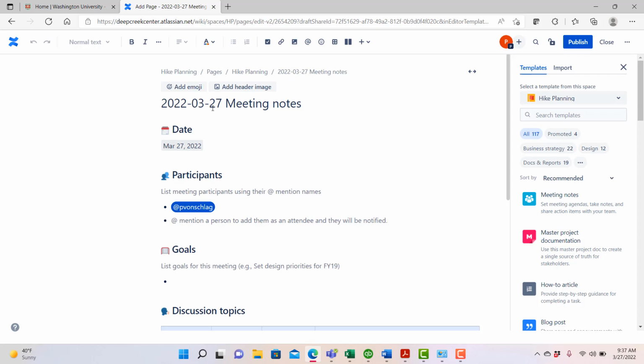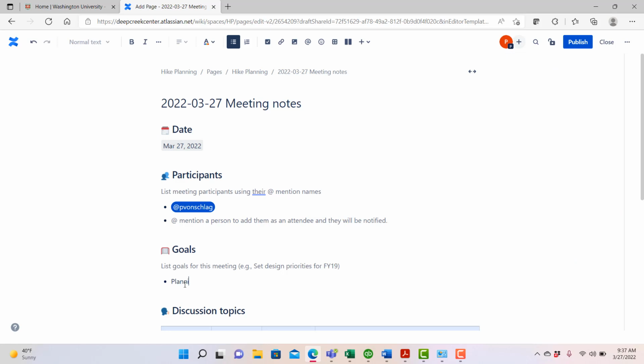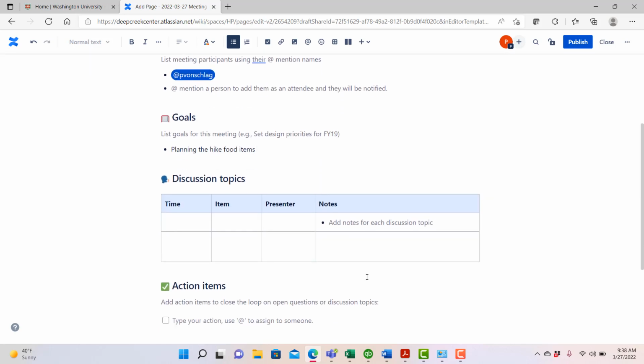Notice it automatically populates in the date, adds it as meeting notes by default. We can change that if we want. Stamps the date and the participants. What are the goals that we had for the meeting? Planning the hike. And let's say we're planning the hike food items. Okay, and so now we'll go in and we'll add our discussion topics.